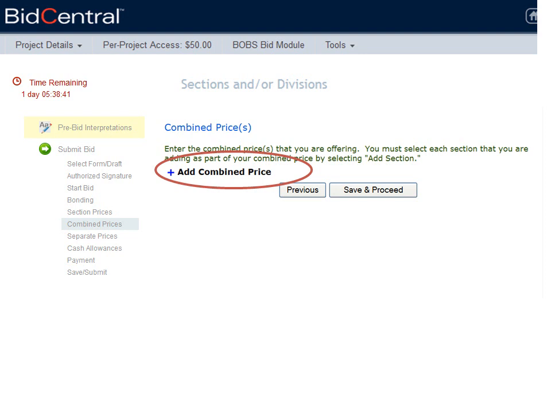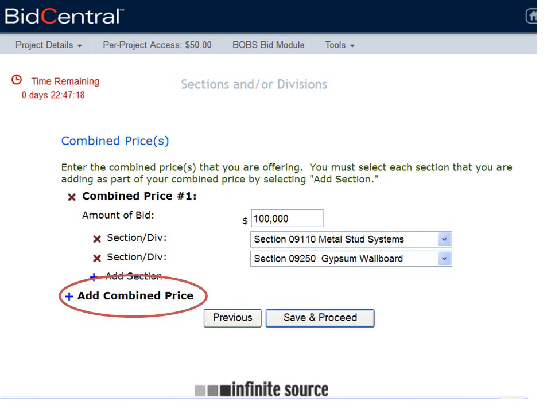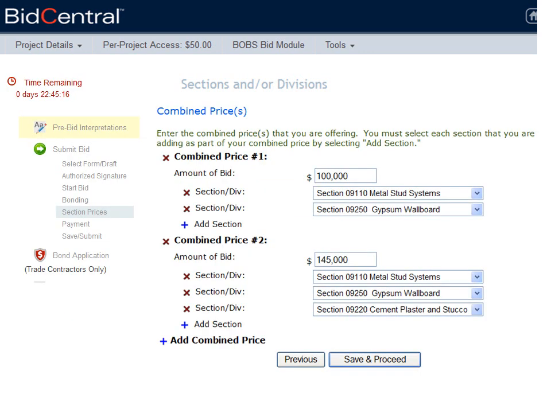If you are bidding on combined prices, you use the Add Combined Price to choose. By choosing from the list in the drop-down box, you can create various combined prices by using the Add section to choose. To add more combined pricing, use the Add Combined Price. Then again, choose the sections you wish to make part of that combined price.